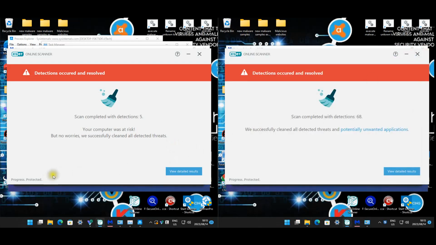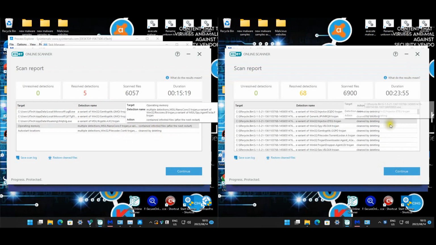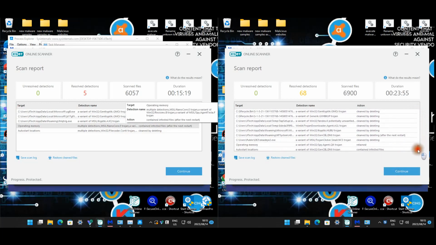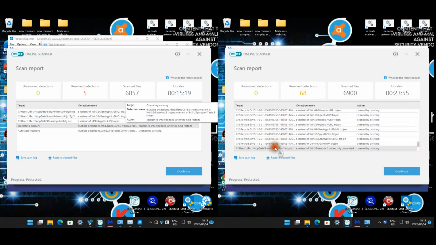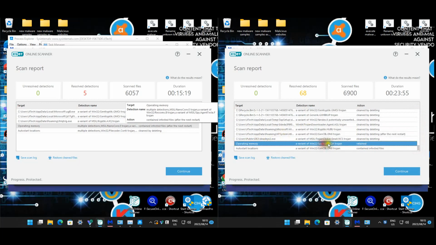Now on ZoneAlarm, the ESET quick scan, so I only did quick scans for all 3 of them. Found 5 issues, so it's the local data, Microsoft, app data roaming, then malware in memory. After the next restart it will be cleaned, and then auto start locations. For Sophos, we got a little bit more issues, obviously, of the recycle bin. From here on, it's app data local temp, and then also spy agent in memory.